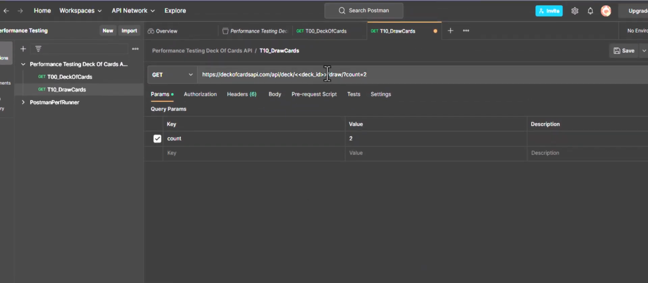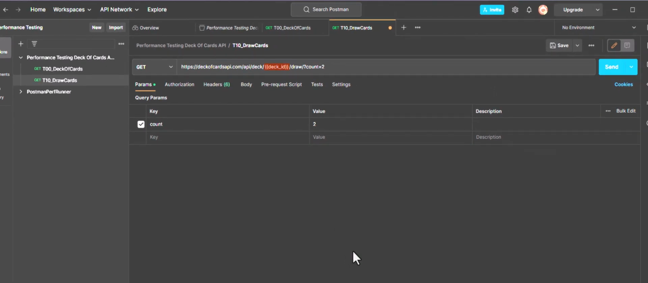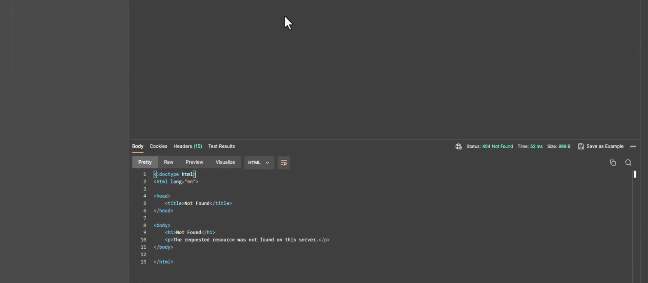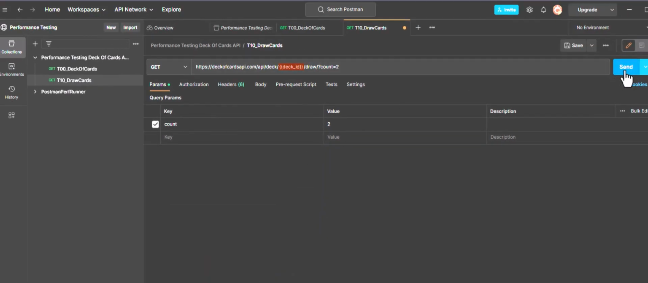Here, if you see in the URL, we need to pass the deck_ID. This deck_ID, we already got it, and we already stored it in the previous request. So I'm going to use it. You have to use double curly braces and the variable name. In this case, it should be deck_ID. Now if you hit send, it displays a value is not found. Basically, we executed only this particular request, not the first one, T00.